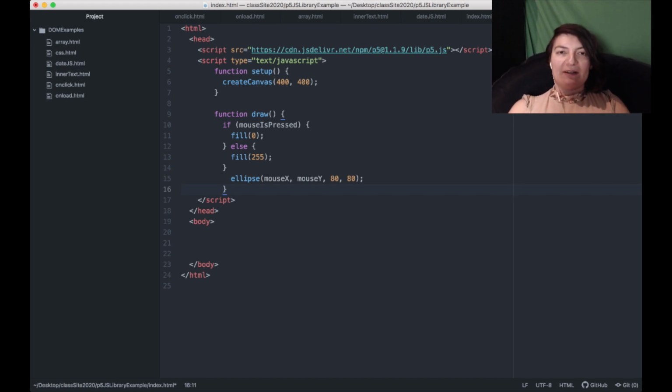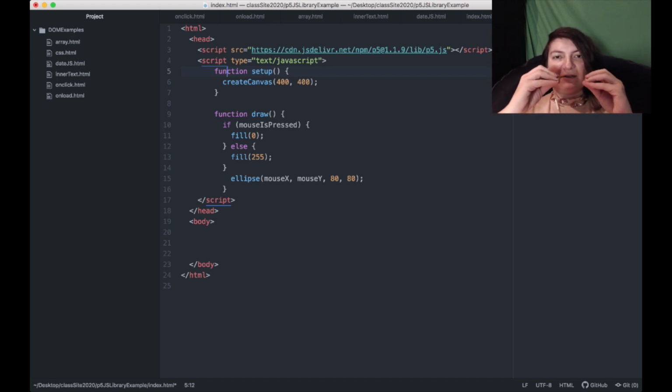Okay, so here we have our setup function. You're pretty used to seeing this word function followed by a function name. In this case, setup is a function that comes with the P5.js library, and it has many special things that it does. In this case, it's going to run once, and it is the basis of what we build on to make our scripts.